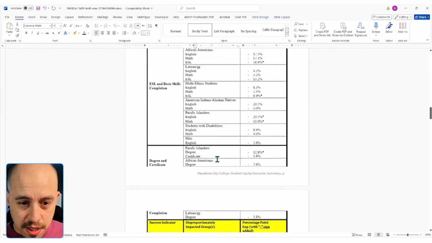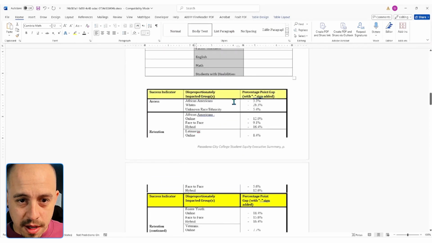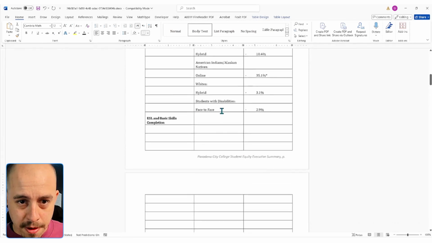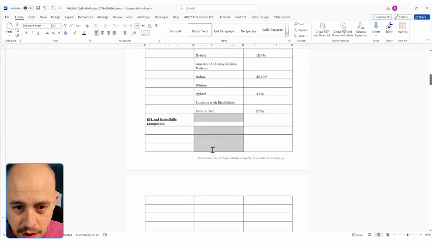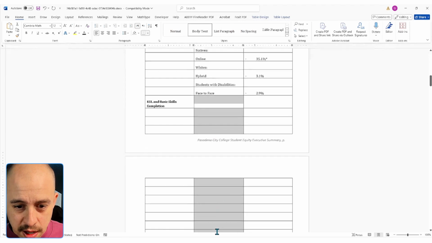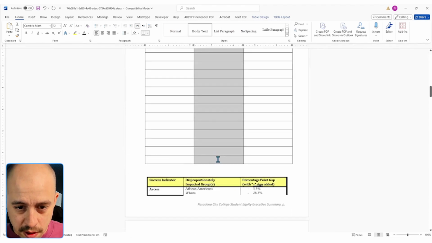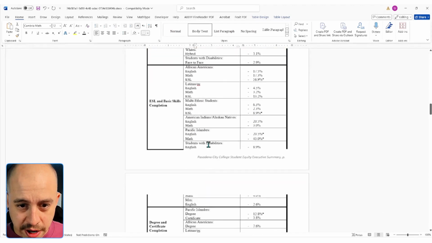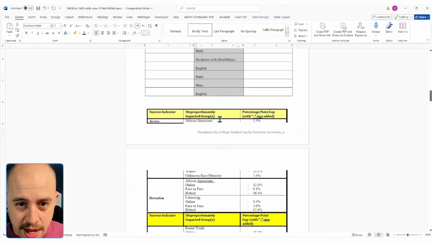Students with disabilities. Nope, not enough. I have to undo. I think I needed a few more. All right, now we'll copy 1, 2, 3, 4, 5, 6, 7, 8. I lost count. I need 23. Students with disabilities, and I'm just comparing here. English, math, men, English. Perfect.